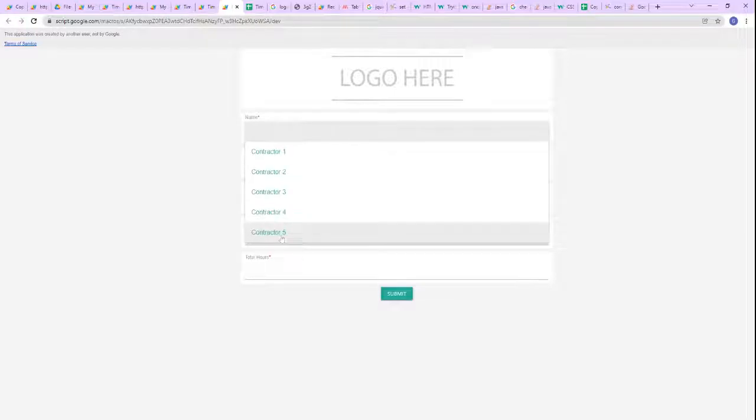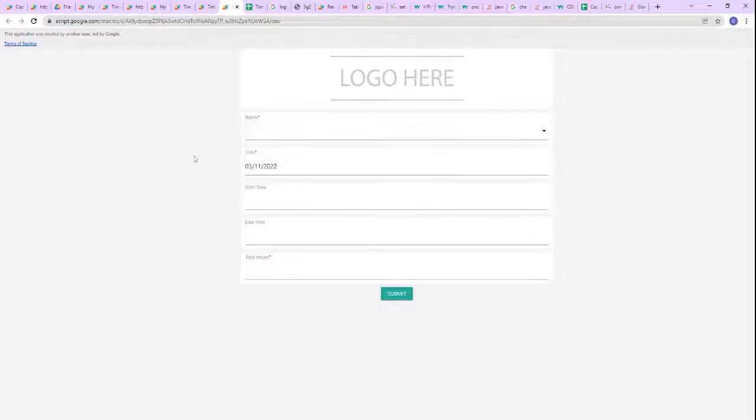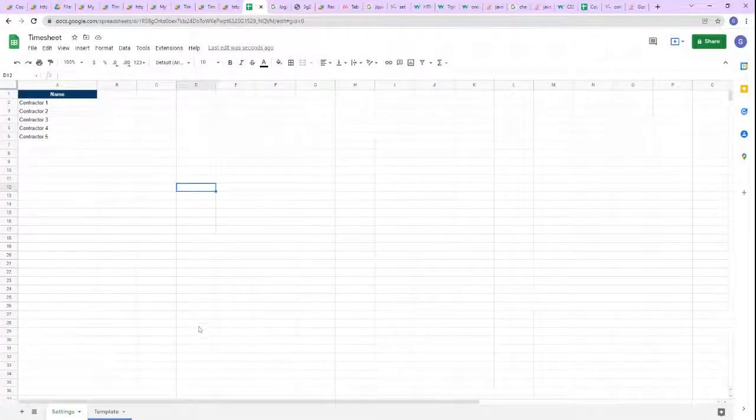So as you can see, we already have this drop down, which populates the name automatically. And we're pulling this data from our spreadsheet. Okay. So this is our main spreadsheet, where we'll be appending the data as well.